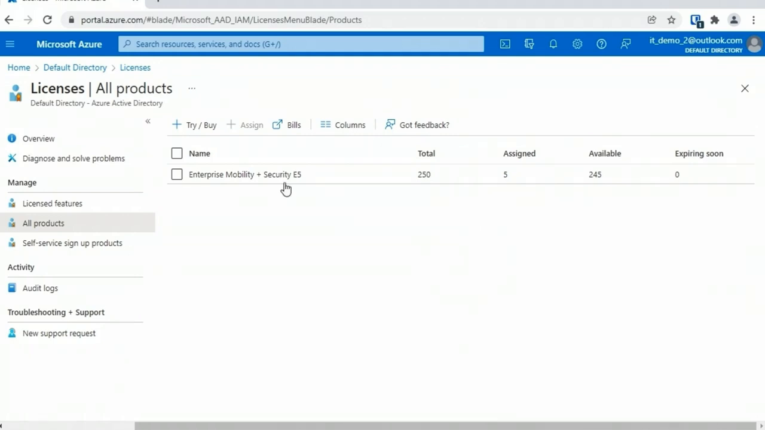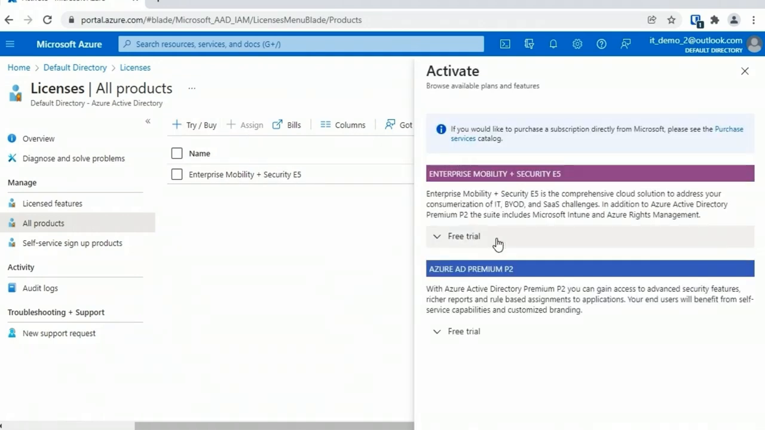So if I don't have one of those product licenses, I can click try or buy, and if I haven't already signed up for it with my Azure account, I can get a free trial of either of those, or I can actually go to the purchase services catalog to buy it.